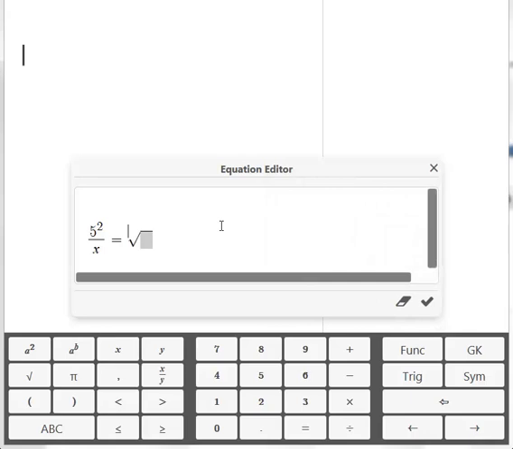I click on that, and now we have the blinking cursor there. I'll just type in a 3 for cube root, and I can click on the inside there to make it a 7. And there we have 5 squared over x equals the cube root of 7. Okay, so now it's still in the miniature whiteboard, but how do I get it onto the actual whiteboard so the tutor can see it?